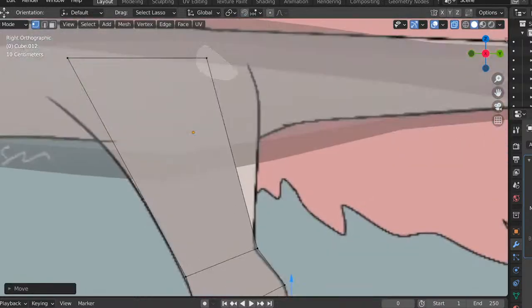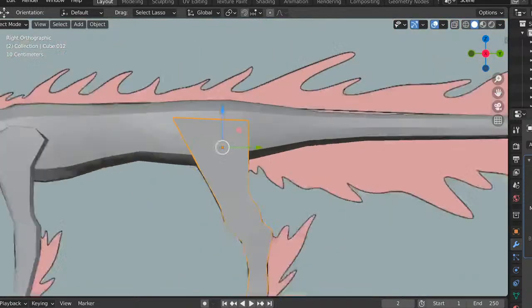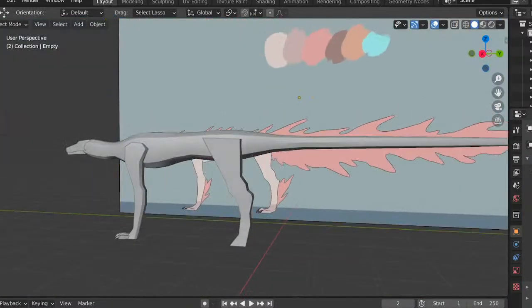Okay, anyways, look at him. That is an okay leg shape.